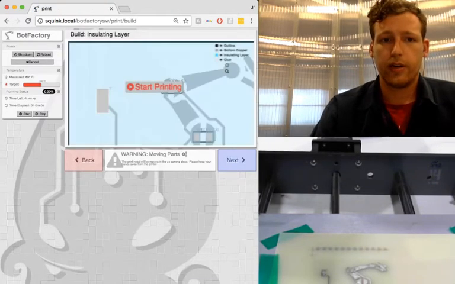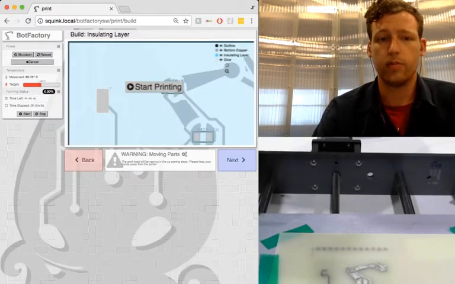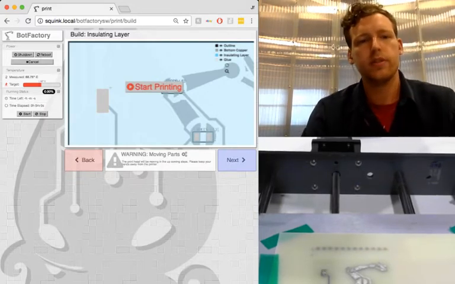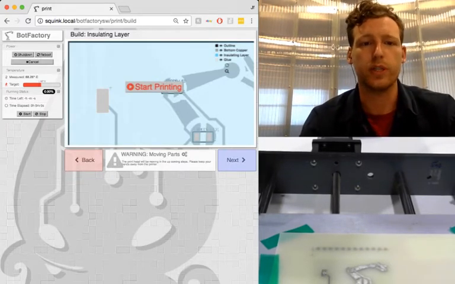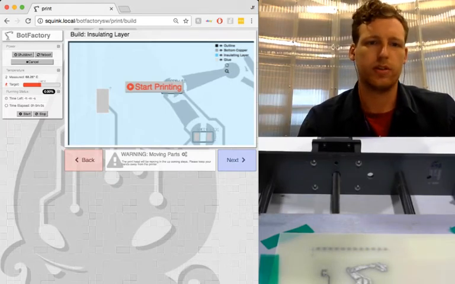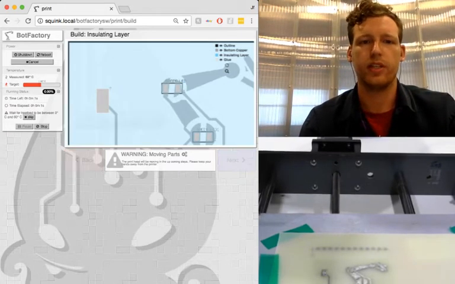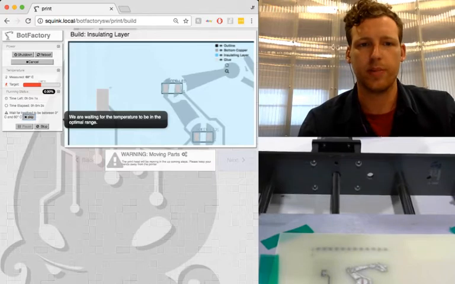Okay, now this should be below 60. I'm going to cheat a little bit. Typically, it should be below 60, but I just want to get moving as quickly as possible. So I'm just going to start a print. It's going to say keep it below 60. I'm just going to skip that.